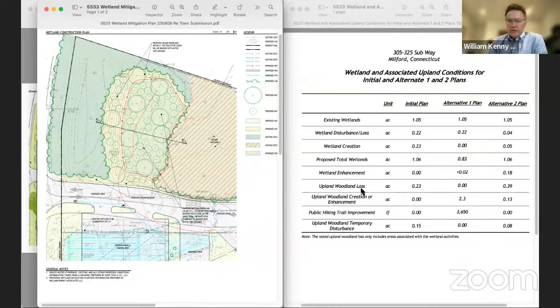And then upland woodland loss, I put this in. This is primarily related to the woodland north of the parking area, or north of the entrance drive in the northwest corner of the site. So with the initial plan, there's about 0.2 of an acre of upland forest that's lost. In alternate one, there's no loss because it's offsite mitigation. And then in alternate two, it's close to 0.4 of an acre of woodland loss by putting the parking lot in the northwest corner.